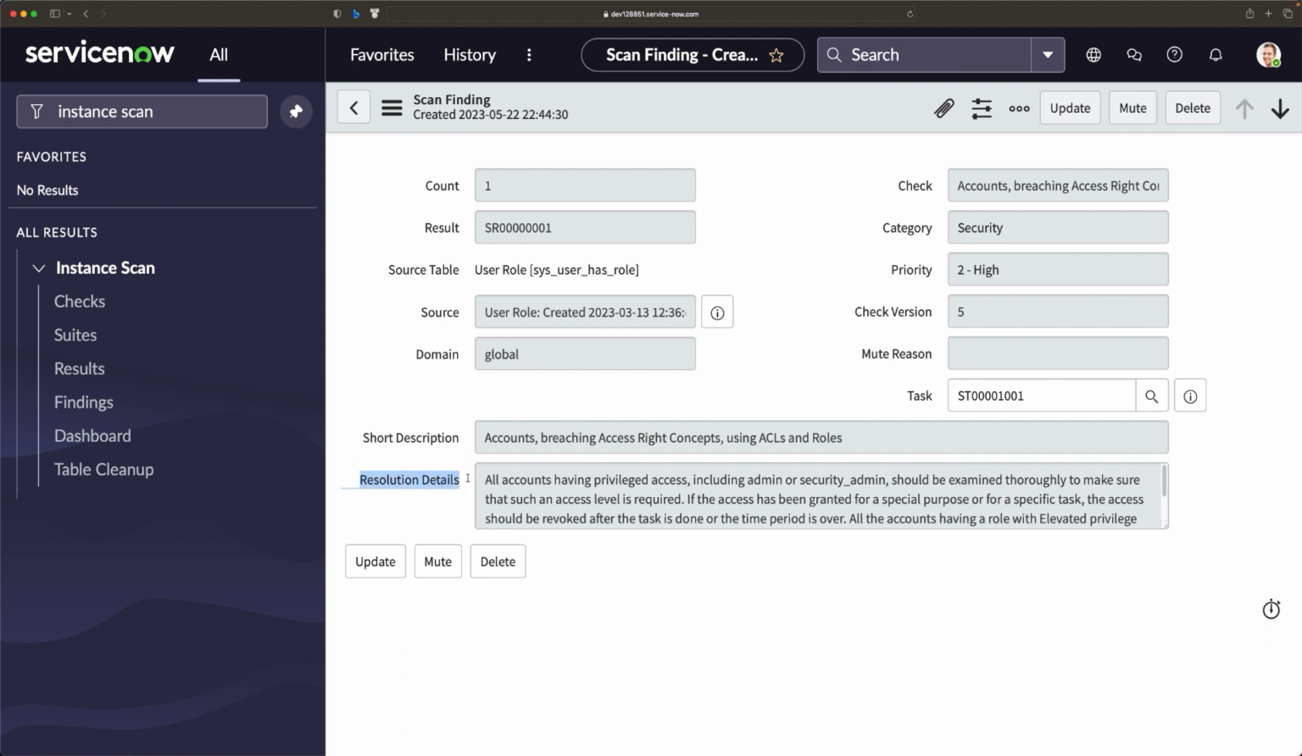Now the best part of a finding is that it also provides you the resolution details, so that you can fix the finding as well. If there is any issue in any of the elements caught in this scan, then you can also fix it by seeing this scan finding's resolution details.